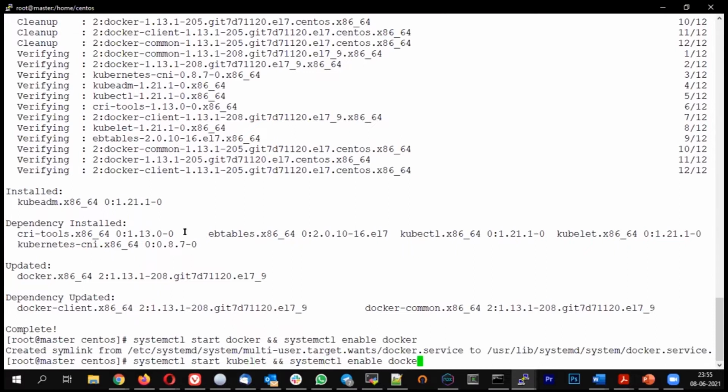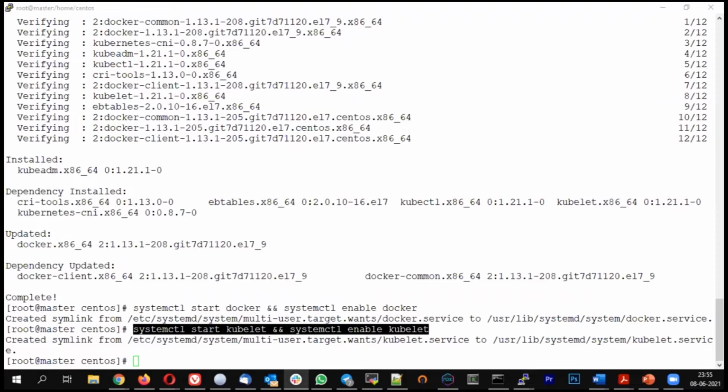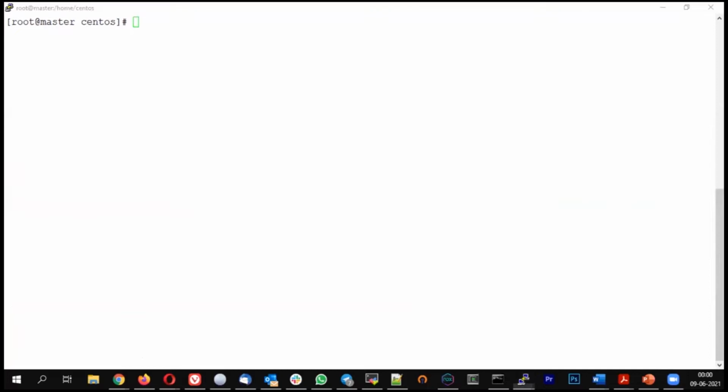Systemctl enable. Once these two are done, my machine is ready for initializing the cluster. So the next thing I'm going to do is initialize the cluster using the kubeadm command.